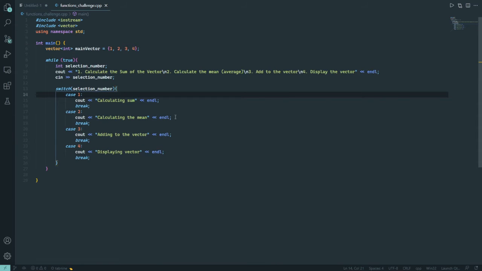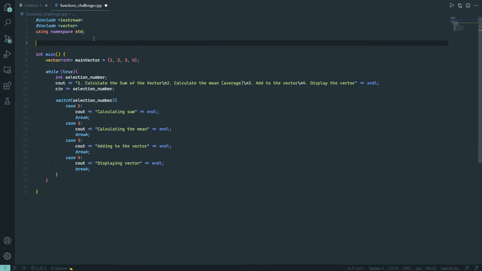Now what we want to do is create functions to perform the operations. So we want a function to calculate the sum. Let's do that first. We'll write over here the function. We'll say int sum of the vector. Actually, we'll put void since we're just going to output it. Okay, and we'll say sum of the vector.